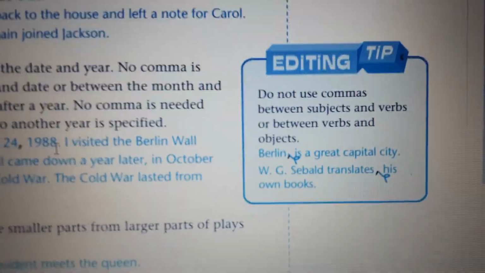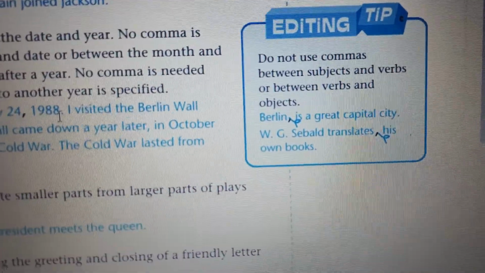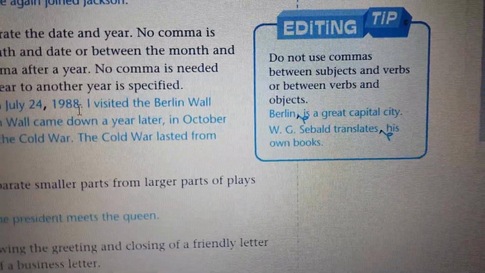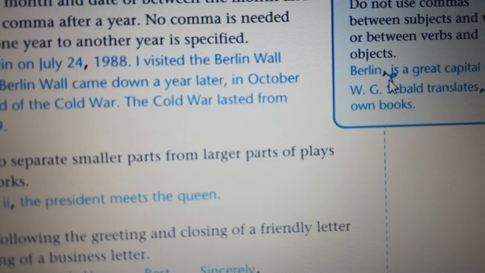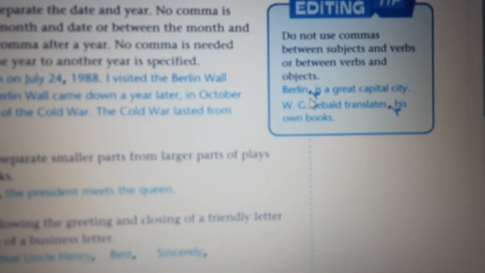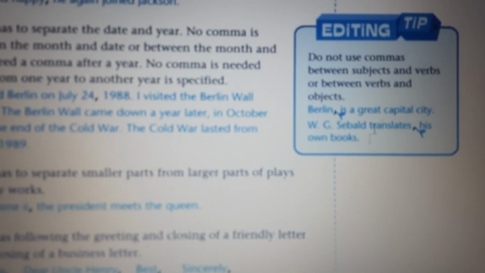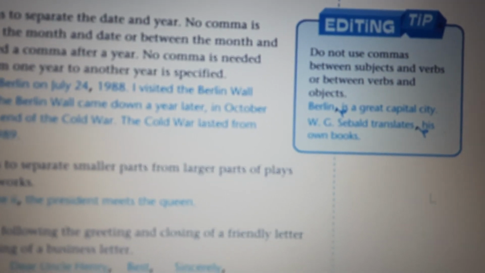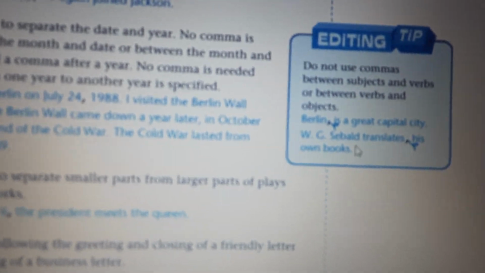Here also we have an editing tip. Do not use commas between subject and verbs or between verbs and objects. Here, yes, if you remember the first chapter last semester, you studied the revising and the proofreading tools. So basically you have to know what that means. Okay.